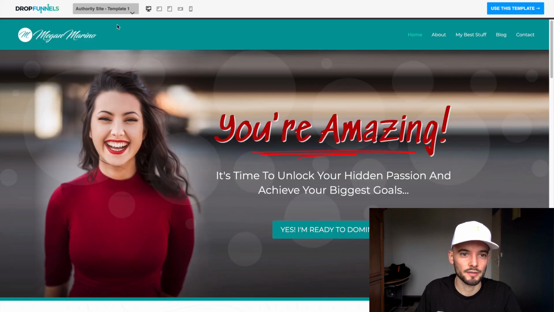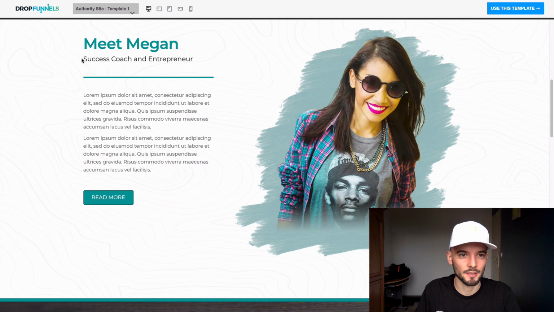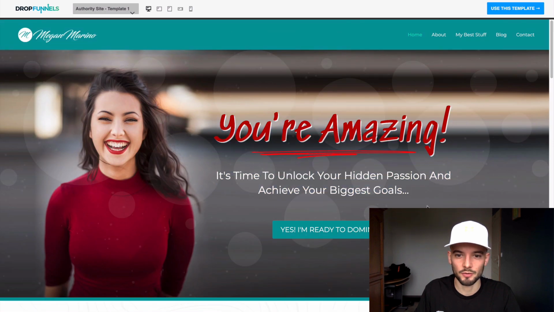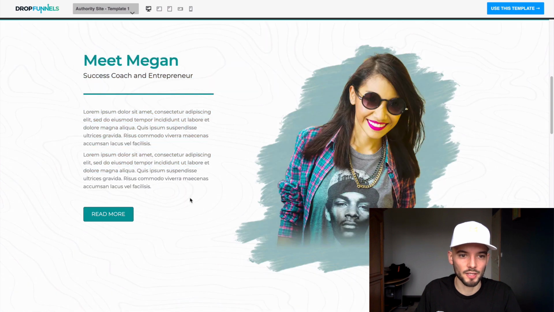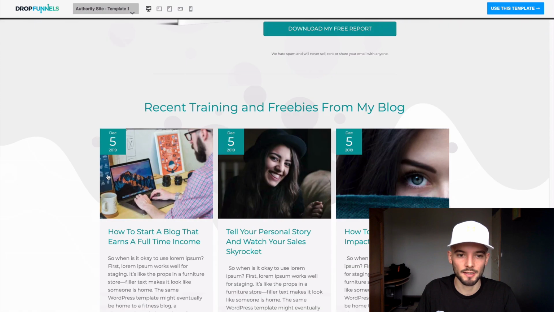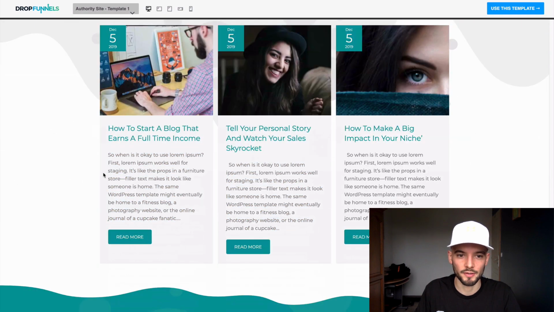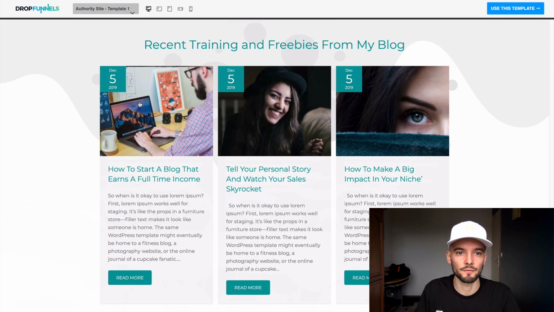The first template looks like this. It's more for female. You have a quick introduction with a lead magnet, then your presentation, testimonials, a lead magnet, and blog posts, and basically the footer where you have all the different pages of your website, and the compliance and legal stuff that are already built for you.